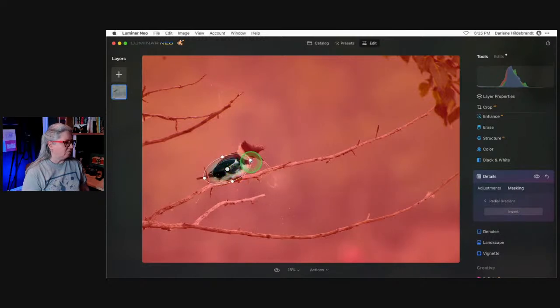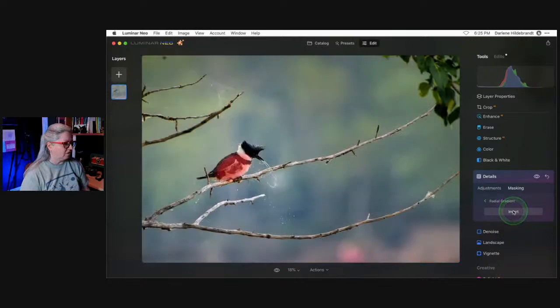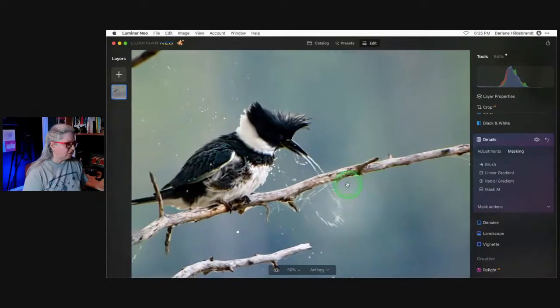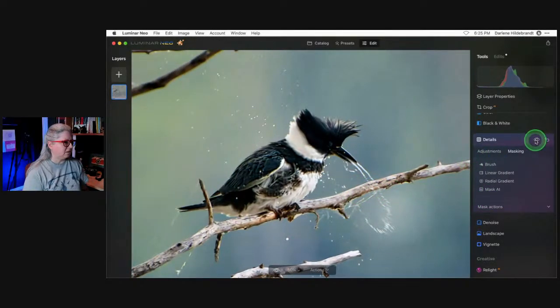So I want to get most of him, and then I'll refine it a little bit with a brush. I want to get it mostly on his body, and then we have to invert it because right now it's applying to the rest of the image, not the bird. Okay, we want it on him. So you want whatever effect you're doing on him, and you want that to be red where the mask is. Now when I zoom in to him, we can see that it's just sharpening him, nothing else.